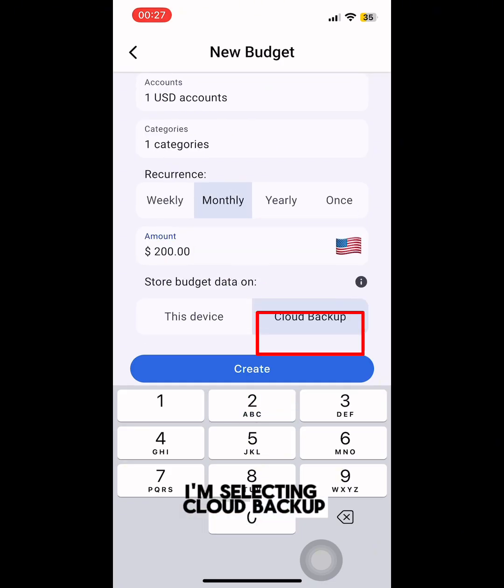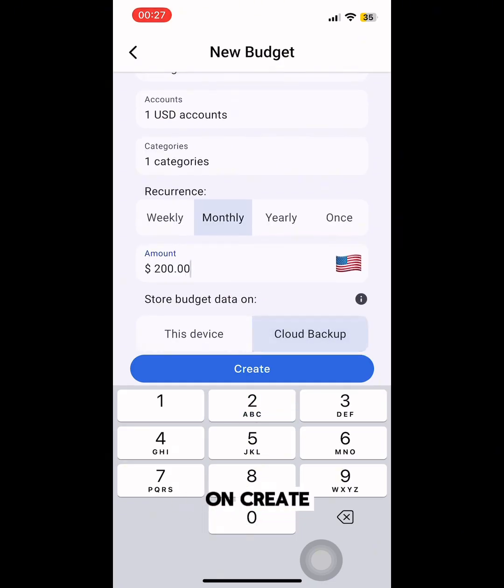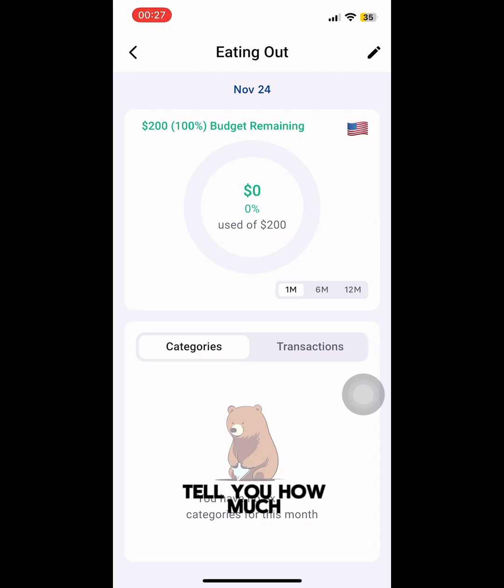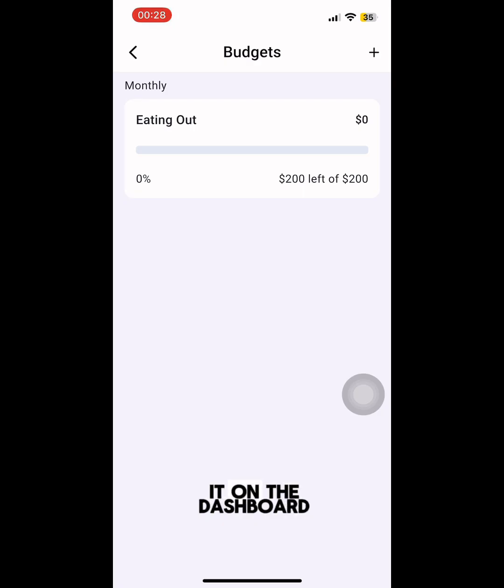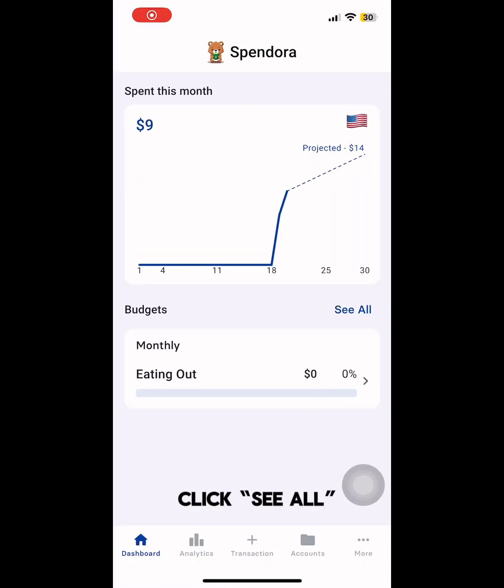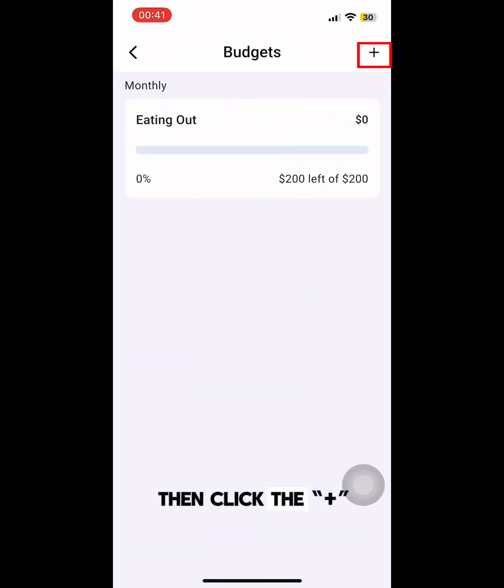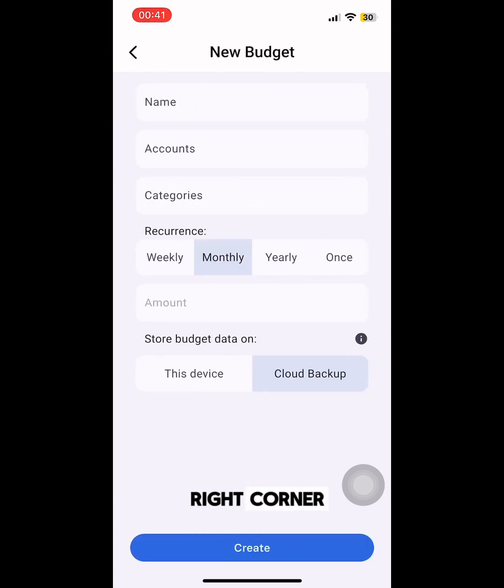I'm selecting cloud backup, and now I click on create. So the analytics will tell you how much you've spent and how much is remaining. This is a summarized view. You can also see it on the dashboard. To create another budget, click see all, then click the plus button on the top right corner and fill in all the information, then click create.